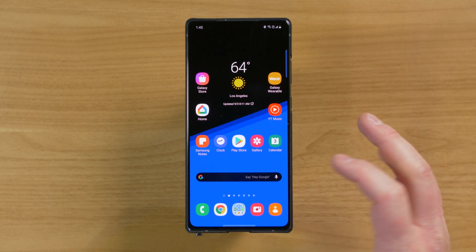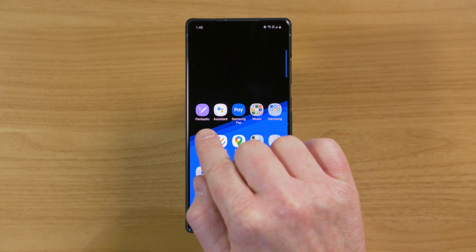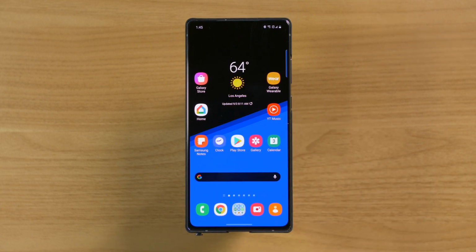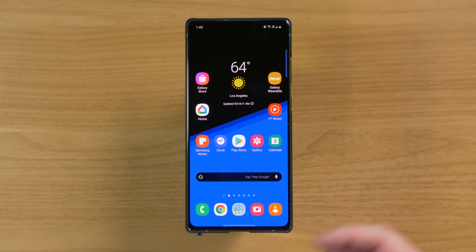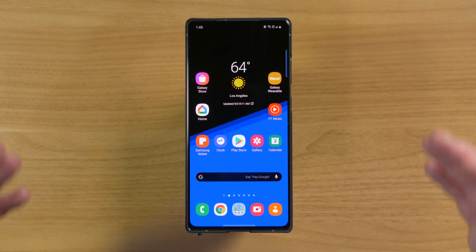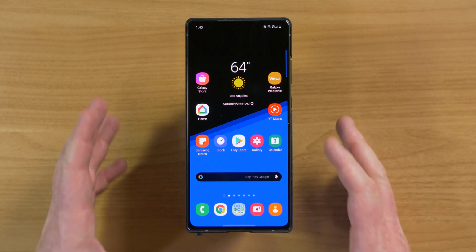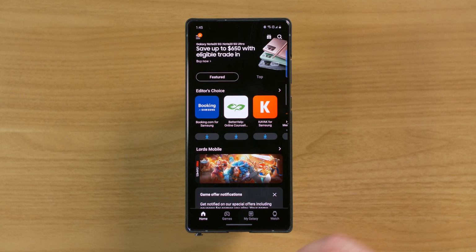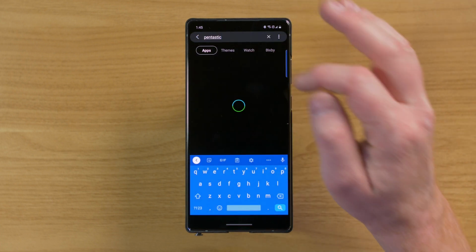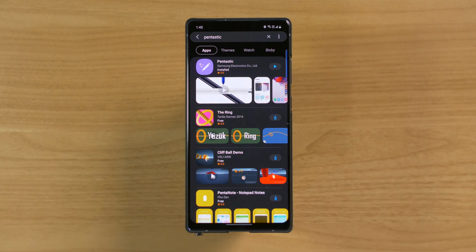So Samsung just barely released this new application called Pentastic that is a part of the Good Luck family. To get this app, you do need to have a qualified phone and you need to be in a qualified country. I don't know what those are, so your mileage may vary. But here I have the Samsung Galaxy Note 20. All I did was go into the Galaxy Store, search for Pentastic, and there you can see I have Pentastic and I just installed that.